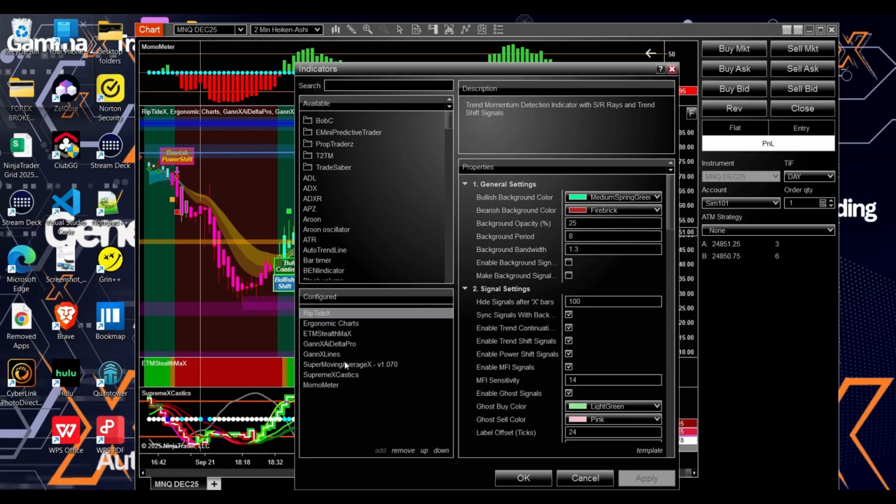This is my general indicator list that I use for my main chart. Riptide, I do like having my ergonomic charts. ETM Stealth Max, the Gann AI Delta Pro, Gann lines if I want to see them. You don't have to have these on here. And we have our EMA cloud. We have our stochastics. And then we have our momentum meter.